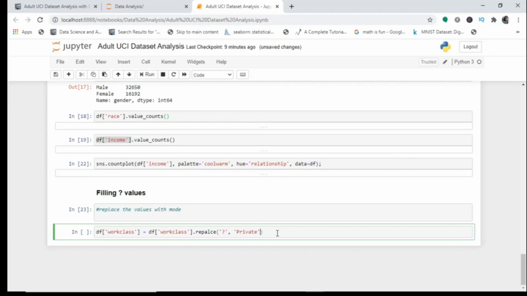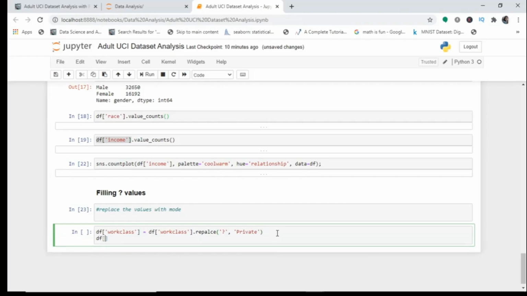And next I come to the occupation. So I write here occupation dot replace, the function which I wanted to perform, and I write here question mark and replace it with, if you remember guys, that was Prof-specialty.